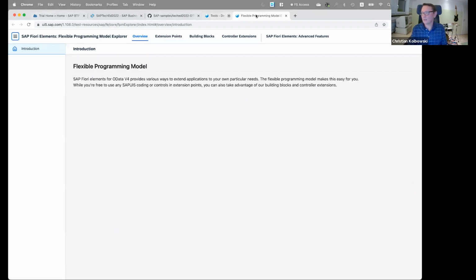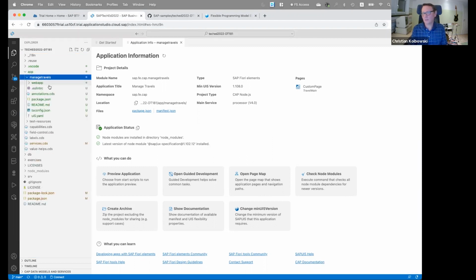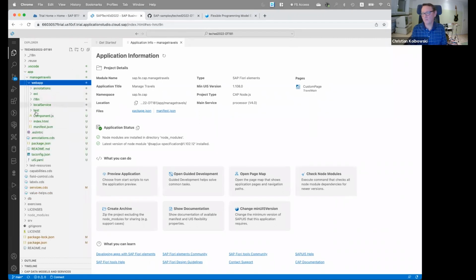Let's quickly check on the status of the app generation. The project has been generated, so we'll come back to the Flexible Programming Model Explorer in a second. At first, I now want to check the generated artifacts that have been created by the app generator by expanding the app folder. Let's first access the manifest in the webapp folder.